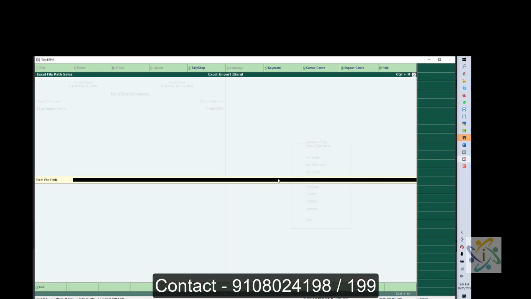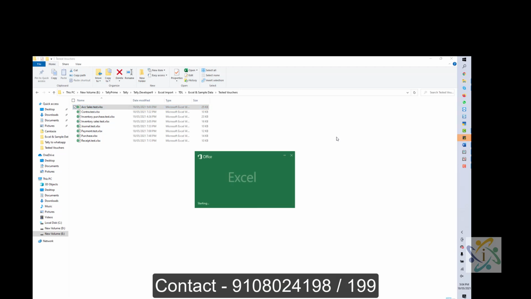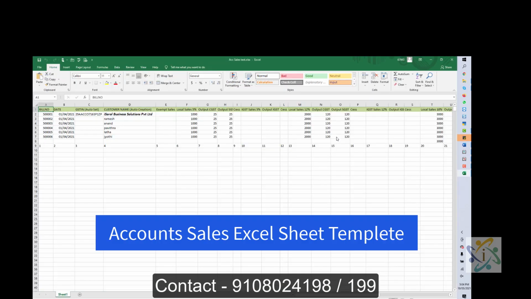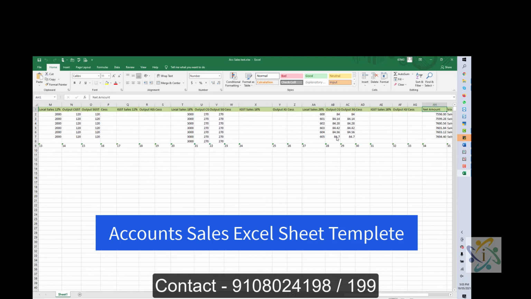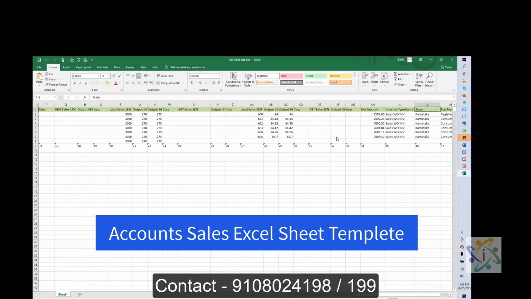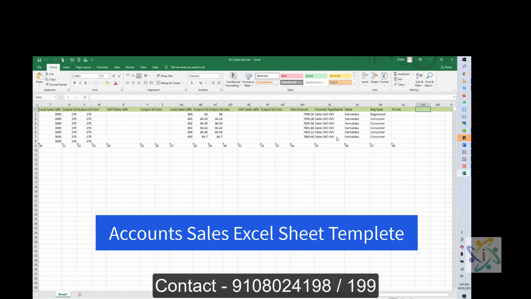Let us see account sales. This is the account sales Excel sheet format. Let us import account sales sheet to Tally ERP9.